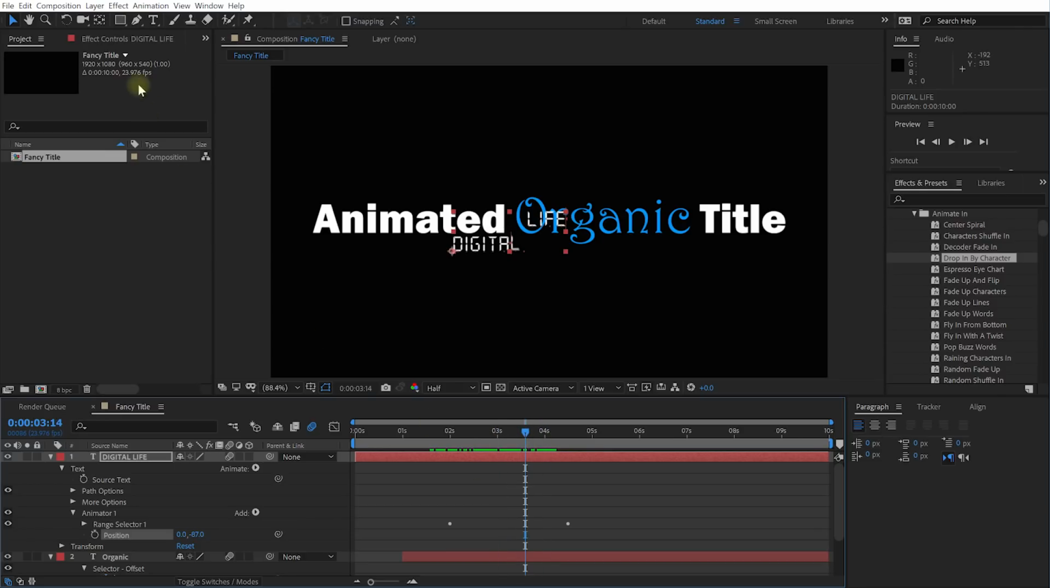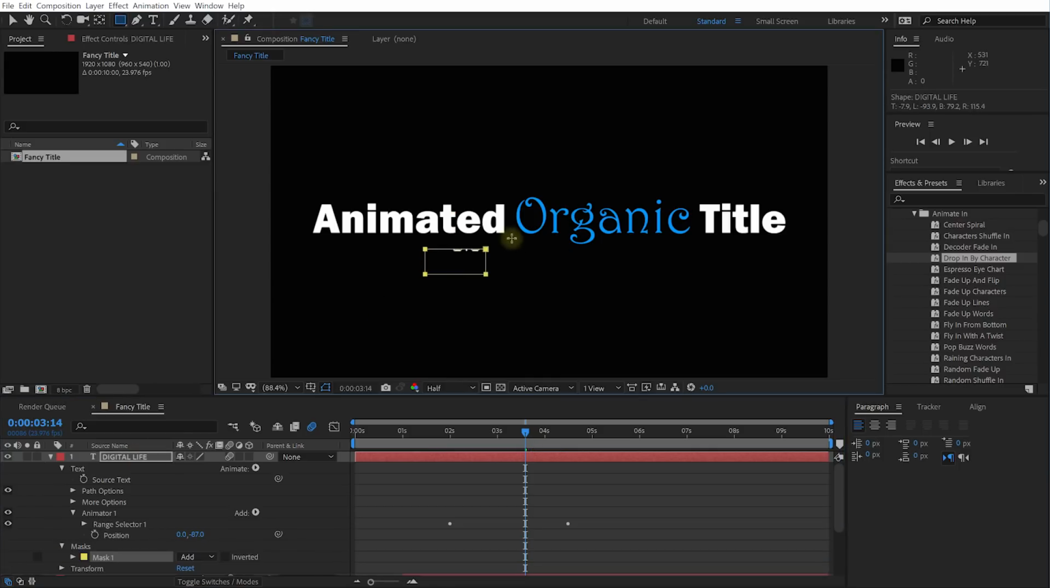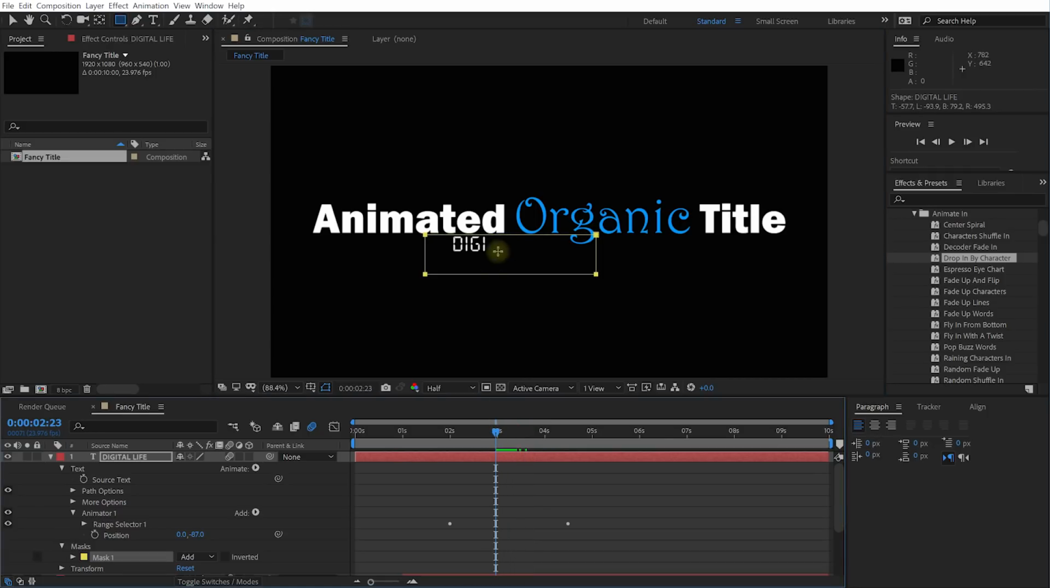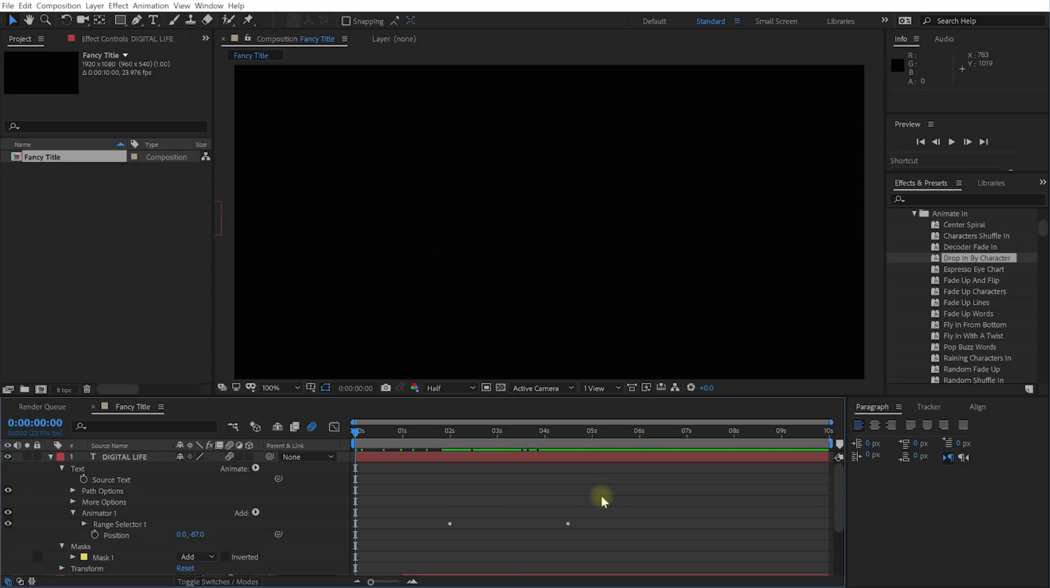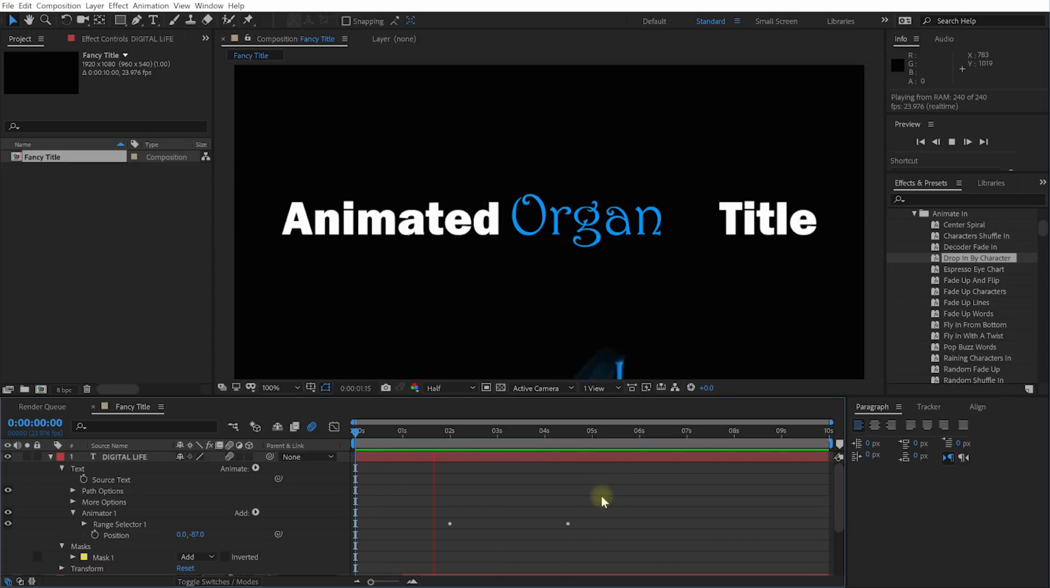And then let's come up into the toolbar and select the rectangle tool. With this Digital Life layer still selected, let's click and drag a mask just around the bottom half of this layer, so right about there. So what's going to happen is that all of those characters are vanishing behind the text, so they're going to appear as if they were coming out from behind the text, which looks really cool. Let's rewind, unselect all of our layers, and play this back. Cool, that looks really nice.